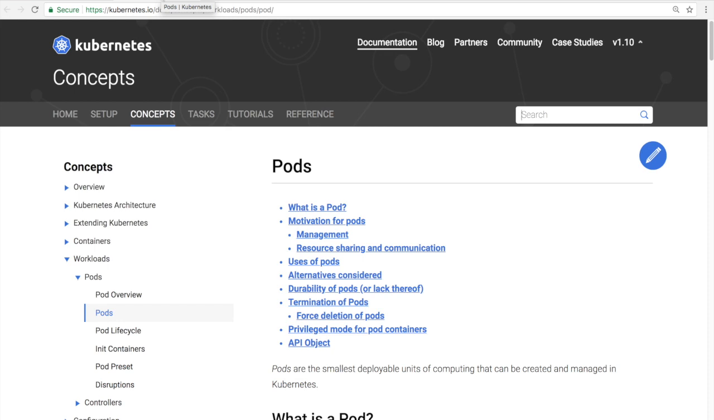The first concept that we need to talk about with regards to running things in Kubernetes are pods. Pods are the smallest deployable units of compute that can be created and managed in Kubernetes. That means that we don't deal with individual containers in Kubernetes. We deal with groups of containers that share an IP address and shared memory, IPC space, Linux namespaces. All of these things make up a pod, and that's what Kubernetes deals with and manages.